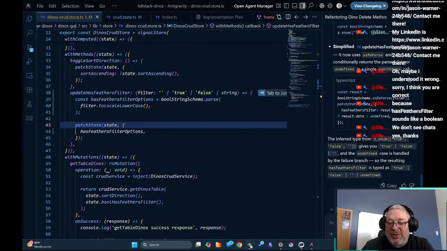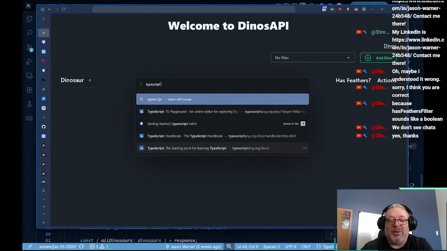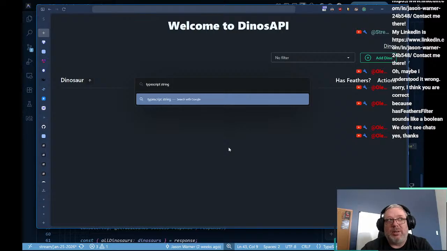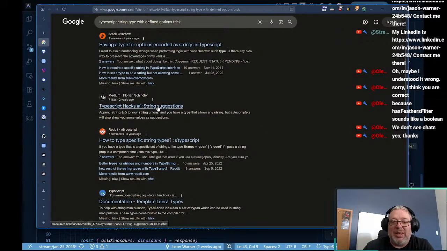There is a trick in TypeScript, and I'm curious. So let's see, TypeScript string type with defined options trick. This might grab it for us. But there is a way in TypeScript to do string suggestions. This is probably the one we want to take a look at. This one from, it looks like Florian Schindler.